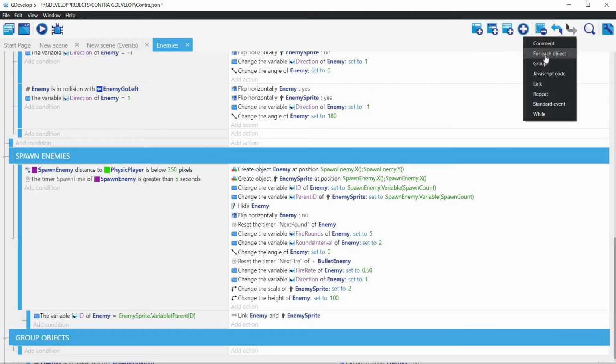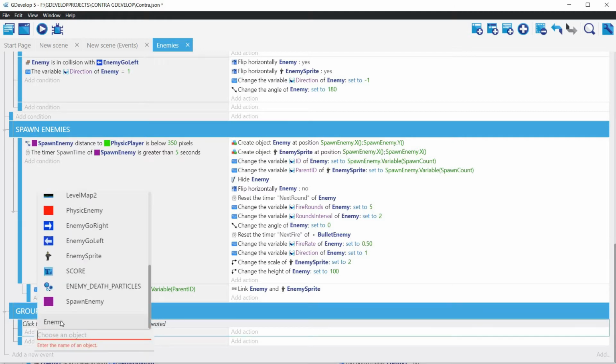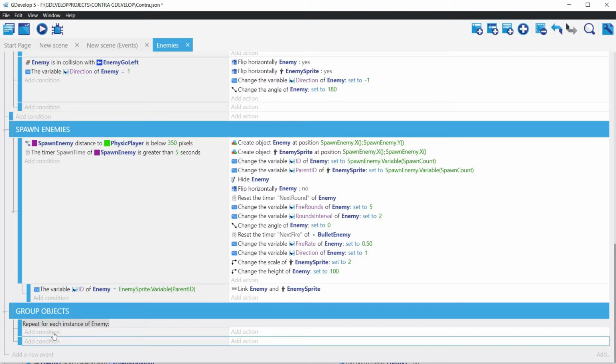Click on the Add button on the top left bar and click on the For Each option. This will create a new event that will cycle through all the instances of an object. Just select the object that you want to associate with the loop, which in our case will be enemy.